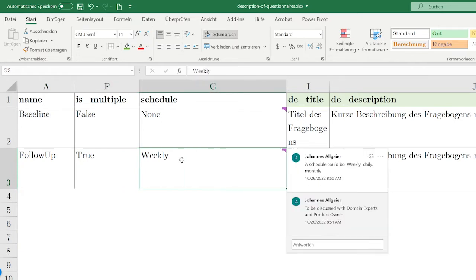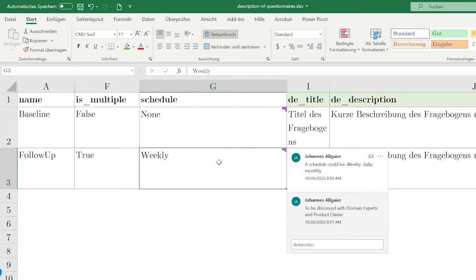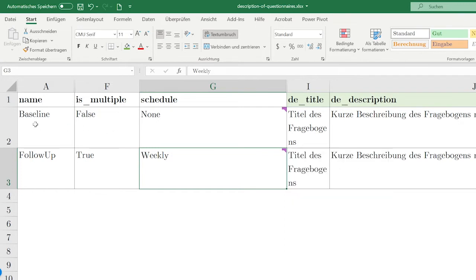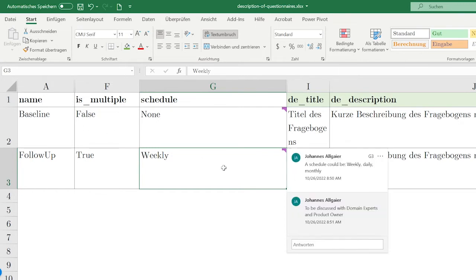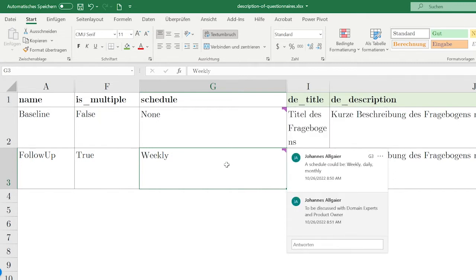And the schedule here, I made some suggestions. So usual schedules are weekly or daily or monthly or 2 weekly. You can put something in here. And if we have questions, for example, okay, should the questionnaire be weekly after the first time the patient filled up the baseline questionnaire, that can be done. Or if you say, no, it should show up every Monday at 8 a.m., then that's also possible. So you can just write down what you want here. It should not be too complicated.